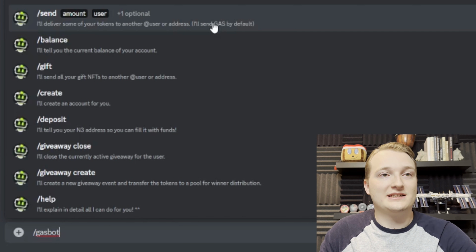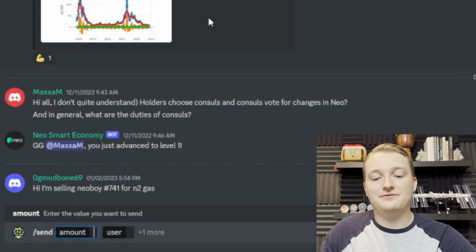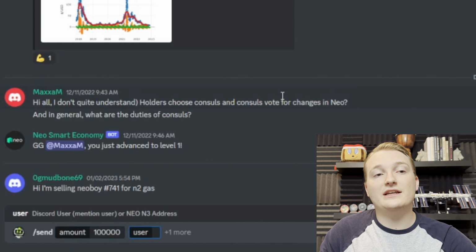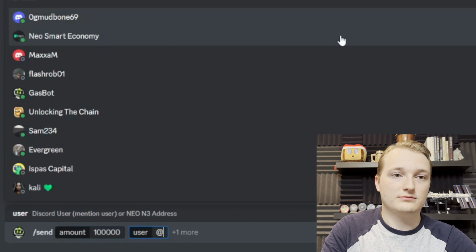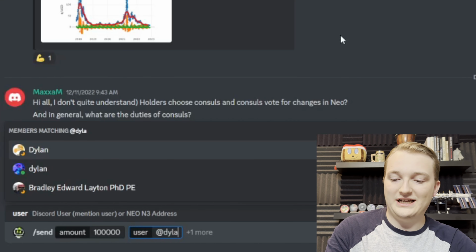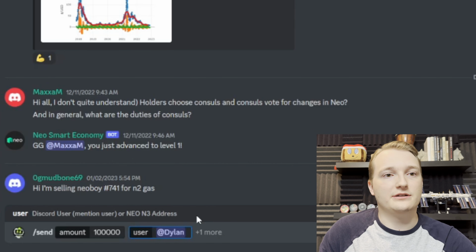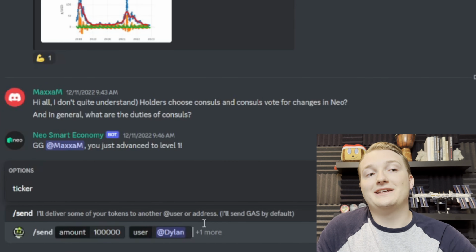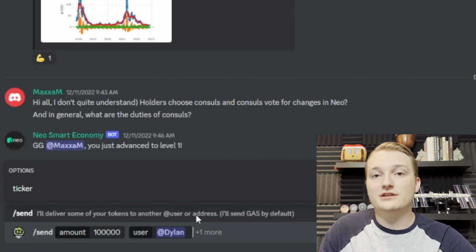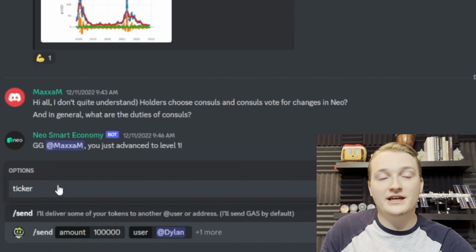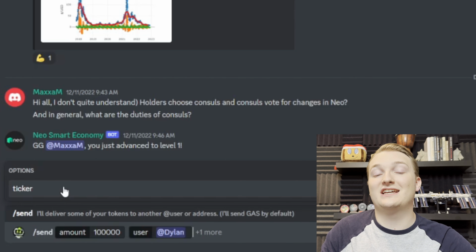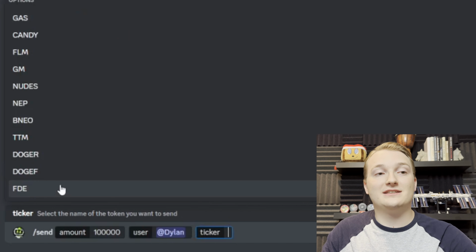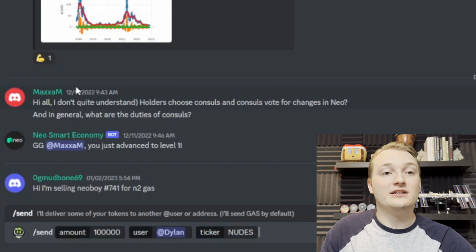I'm going to go ahead and click send here. Send has a field for an amount and a user you want to send to. Let's go ahead and send some to the good man Dylan. There is an optional flag here for when you're sending using GasBot. You can select a ticker. If you do not select a ticker, GasBot will automatically send gas, the Neo token gas. We're going to go ahead and select a ticker here so that we can send Dylan 100,000 nudes.